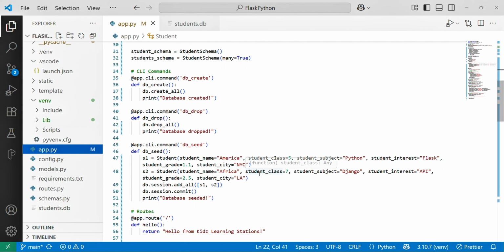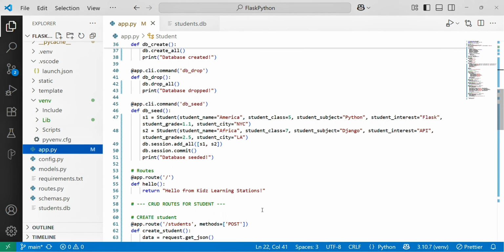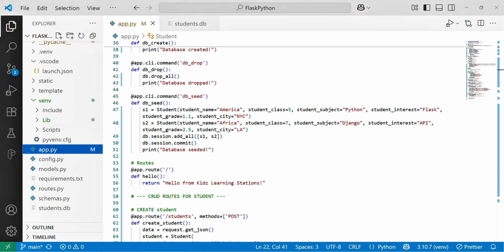With app.cli.command, you can write the query to create the database. For that I have written definitions: db create all, db drop, which drops the database, and db seed, which inserts all the student entries. You use them like flask db create and flask db seed. DB create will create the database, and DB seed will seed the data.